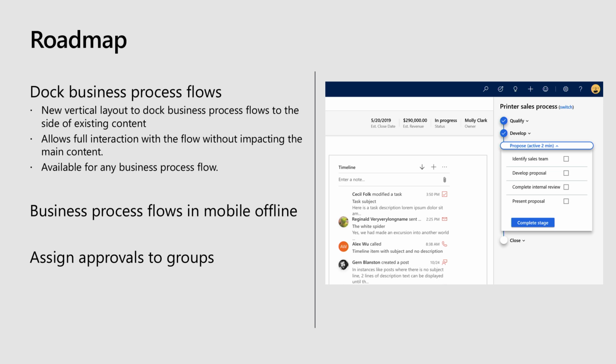And finally, we intend to invest in approvals by allowing you to assign approvals to groups. This has been a popular ask, and so over the next 6 months, we do intend to allow you to send an approval to an Azure Active Directory group or an Office 365 Modern group.